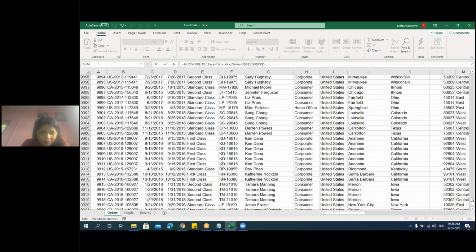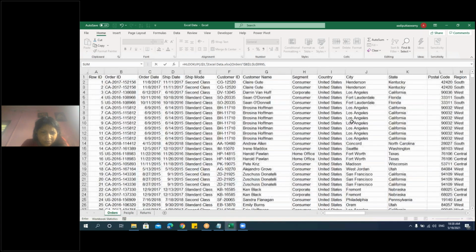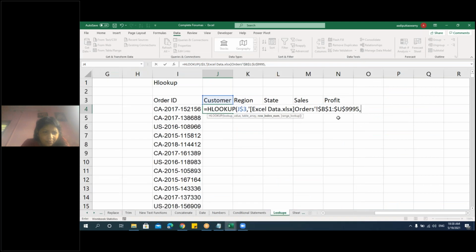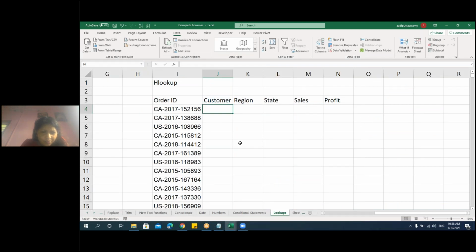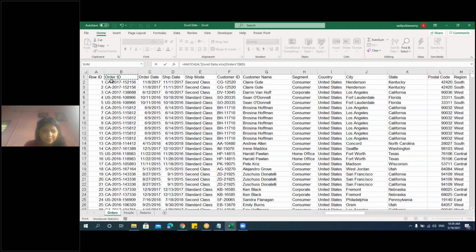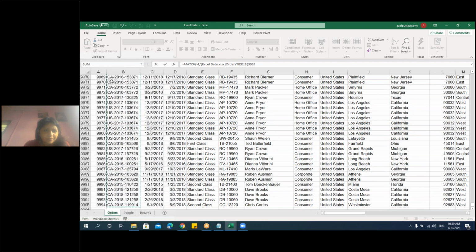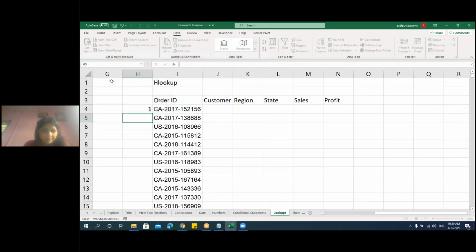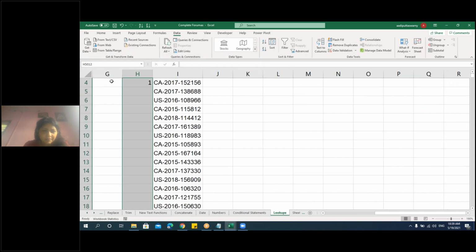But do you think we can count it? We cannot, because there are so many IDs here. So here we got this 152, 156, and I can say 1, 2 or whatever, but it is difficult to get the results now. So in this case, I'll use match, but not for this. We'll use for order IDs now. Equals match of this value, comma, the lookup array will be this one now. Say F4, comma 0. I'll get the row number now.